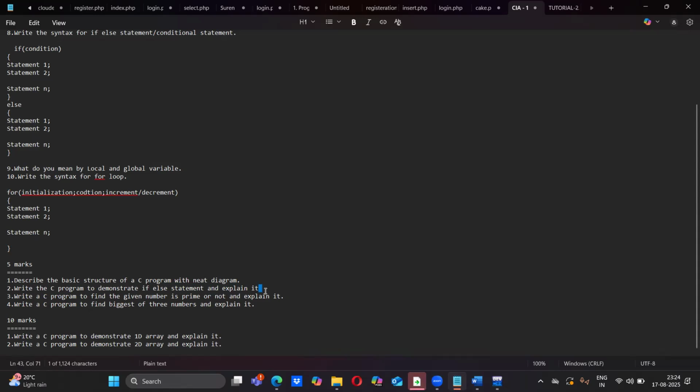See, the explanation has separate marks, and writing the code has separate marks. Also, in the third one, write a C program to find whether the given number is prime or not. This we have already seen. So write that program and explain it. Coming to the fourth one, write a C program to find the biggest of three numbers and explain it. This also we have seen. Write the code and explain it.